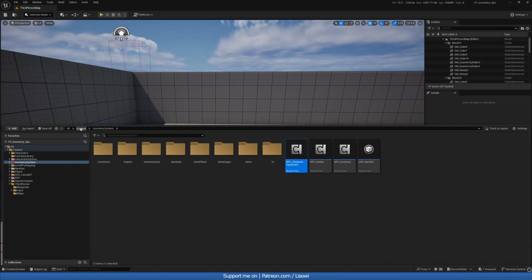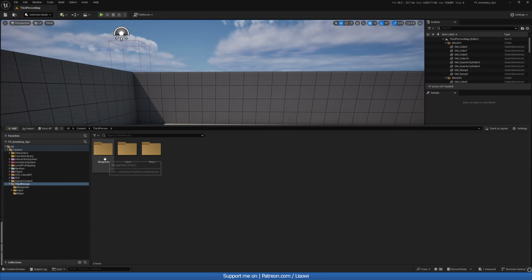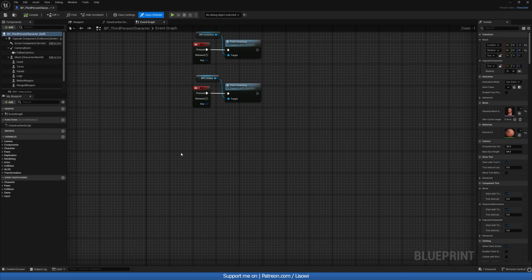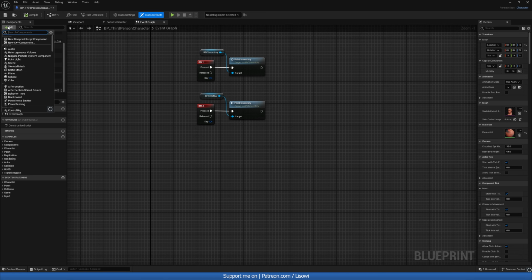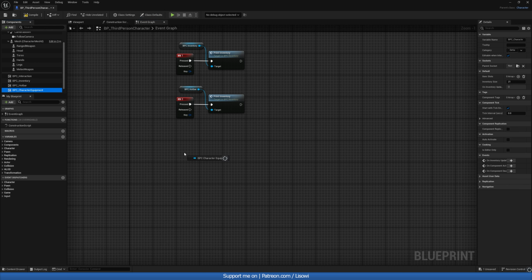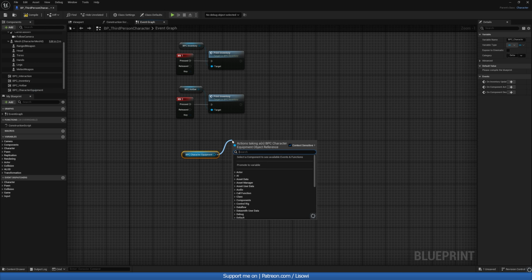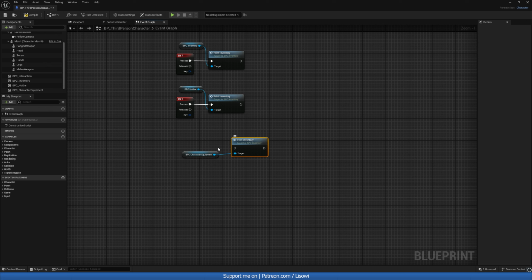Now we want to add this to our player character as well. So let's go to content, third person, blueprints, third person character. And inside here, we'll add in our character equipment component. Let's take it and do print inventory. And just like that, we want to get our keyboard three event. And on pressed, we'll be able to see what's in there.